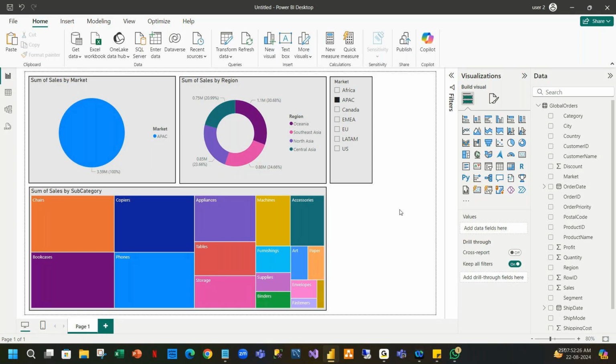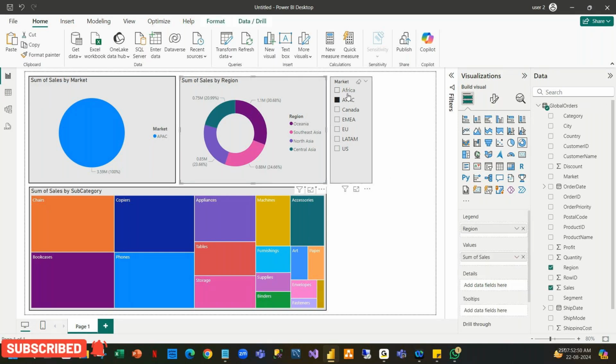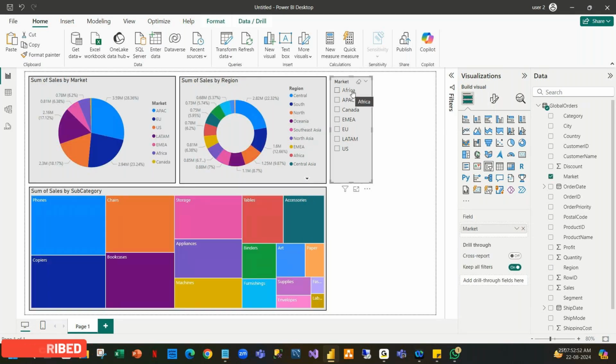So to do this, you need proper data. To get that data proper, you need Power Query Editor. If you see the market column, you have a few lowercase and a few uppercase values. APAC is in uppercase, EMEA has all uppercase, while Africa and Canada are in lowercase. We don't want this data to be so inconsistent.